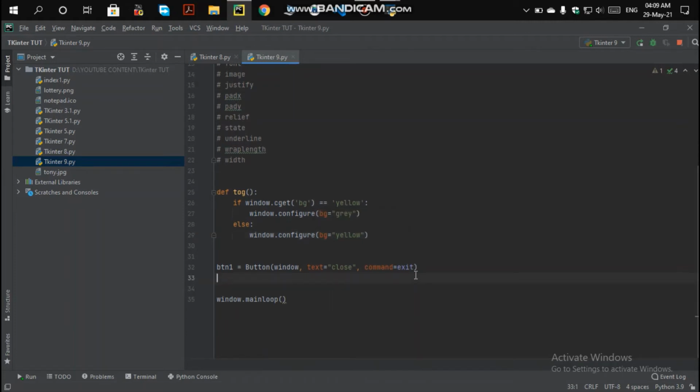So let me create another button, that is btn2, and I'm going to call it the widget, and the parent window I want to give, and the text I want to display. So I'm going to set the text as switch, because I am switching the color of the window, and giving the command as the name of the function.